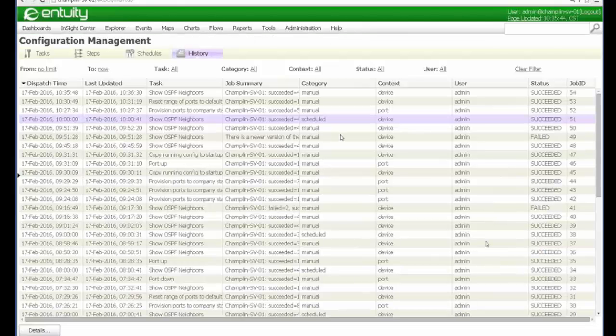So it's a good way to take something that's a little bit more complex. You can set it up and run it manually. You can run it against an individual device. You can run it against a view. And you can filter it to just have it run against the devices that it needs to.